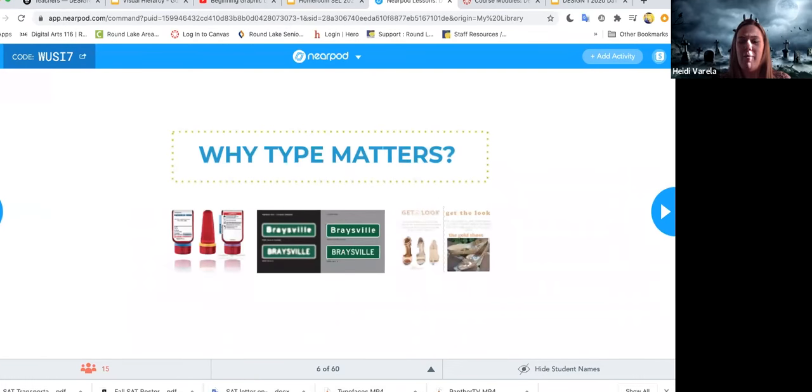And I want to ask you, why do you think type matters? I'm going to give you three examples here, okay? So first I want to show you, now these are prescription bottles from Target. There was a graphic designer and her mother was on several different prescriptions. Well, her mother got confused about which pills were which, and she took the wrong ones at the wrong time. And it was a lethal combination. She almost died from taking the wrong pills and the wrong dosage.